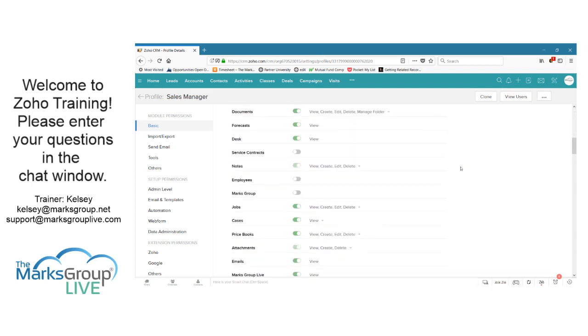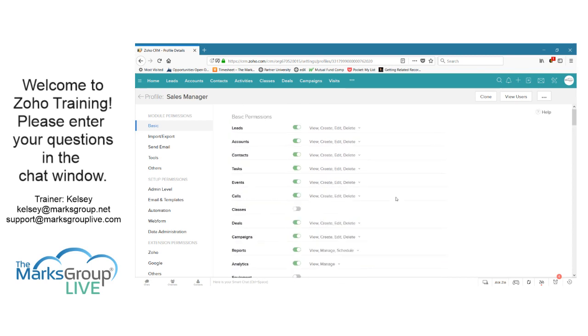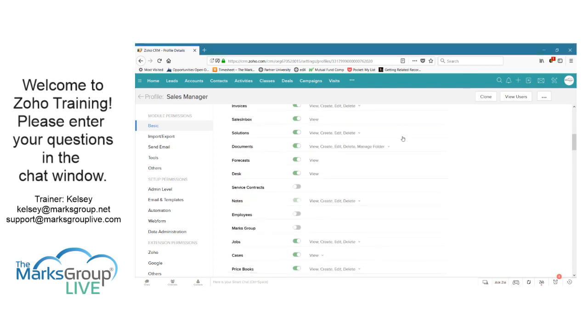What I would normally do if I was making a sales manager role is I'd give them pretty much all of these permissions, and then I'd go to the salesperson role and I'd scale back some of their permissions. So I don't want them to be able to delete anything, or I don't want them to be able to create new accounts. That should be reserved for an account manager, things like that.